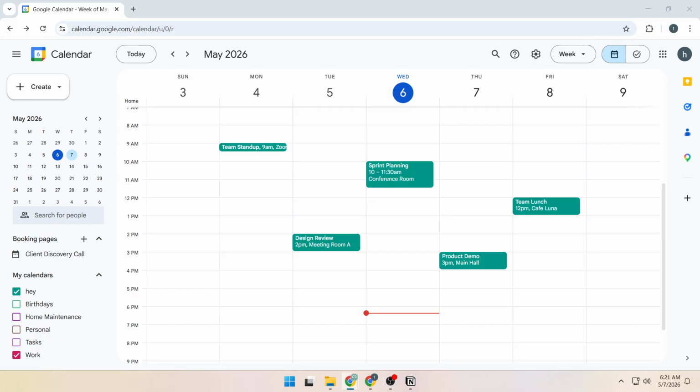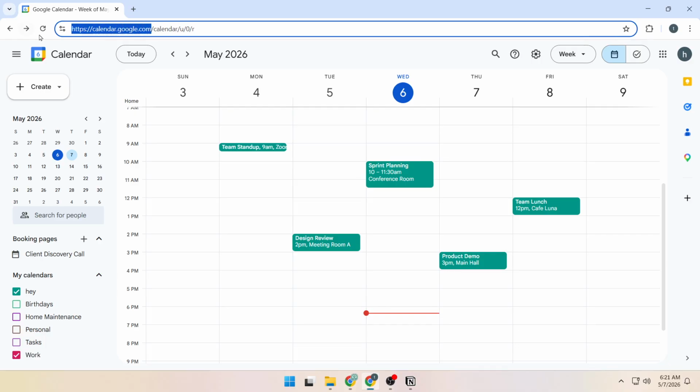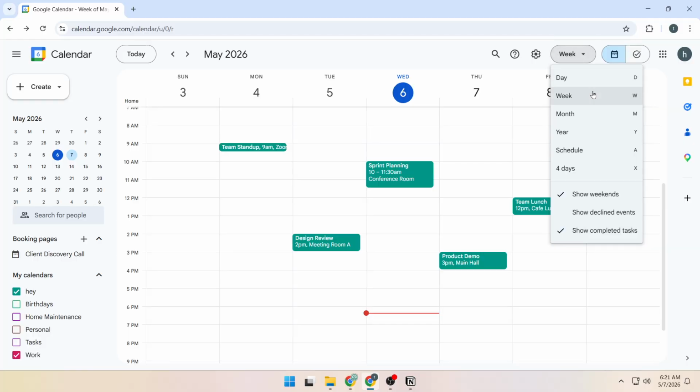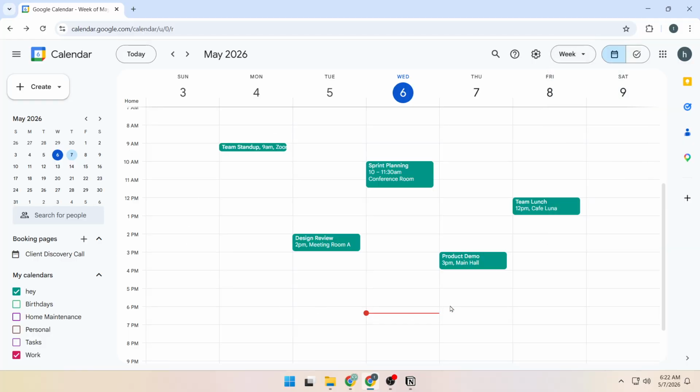Open a new browser tab and go to calendar.google.com. When Google Calendar loads, find the View drop-down in the top right corner beside the Settings gear. Click it, then select Week. The calendar changes to a 7-day grid for the current week.